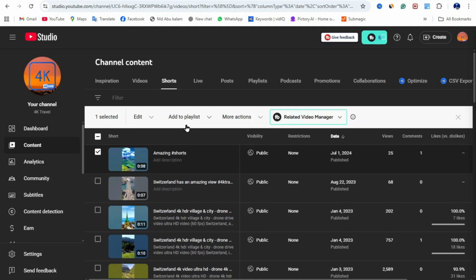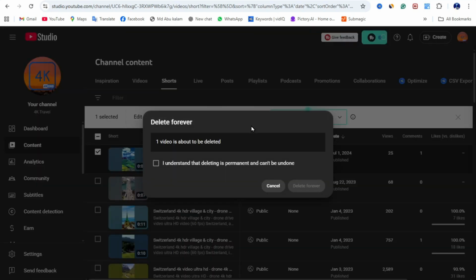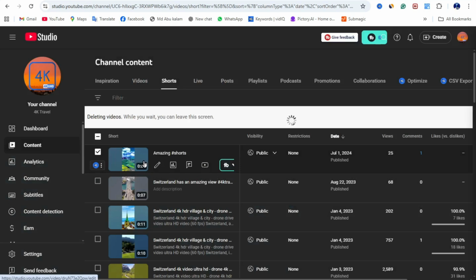Then again, you need to click on More actions, then click on Delete forever. Then I understand that, tick this checkbox, then click on Delete forever. That's it, your work is finished. So this is the method for how you can delete a Short video on YouTube.